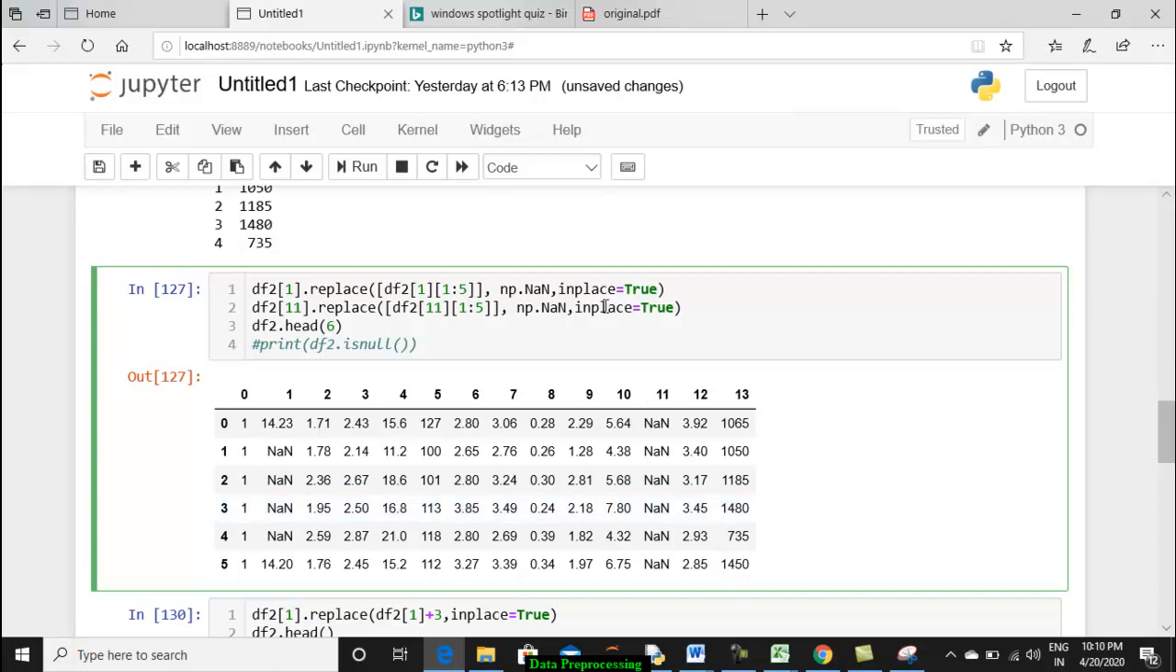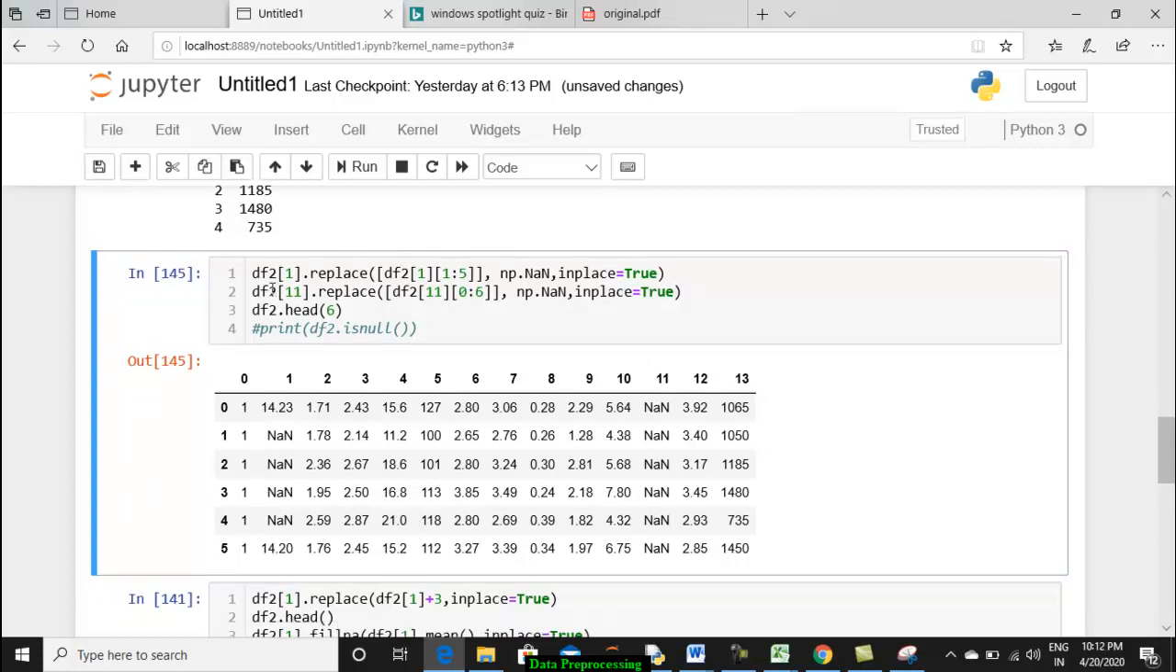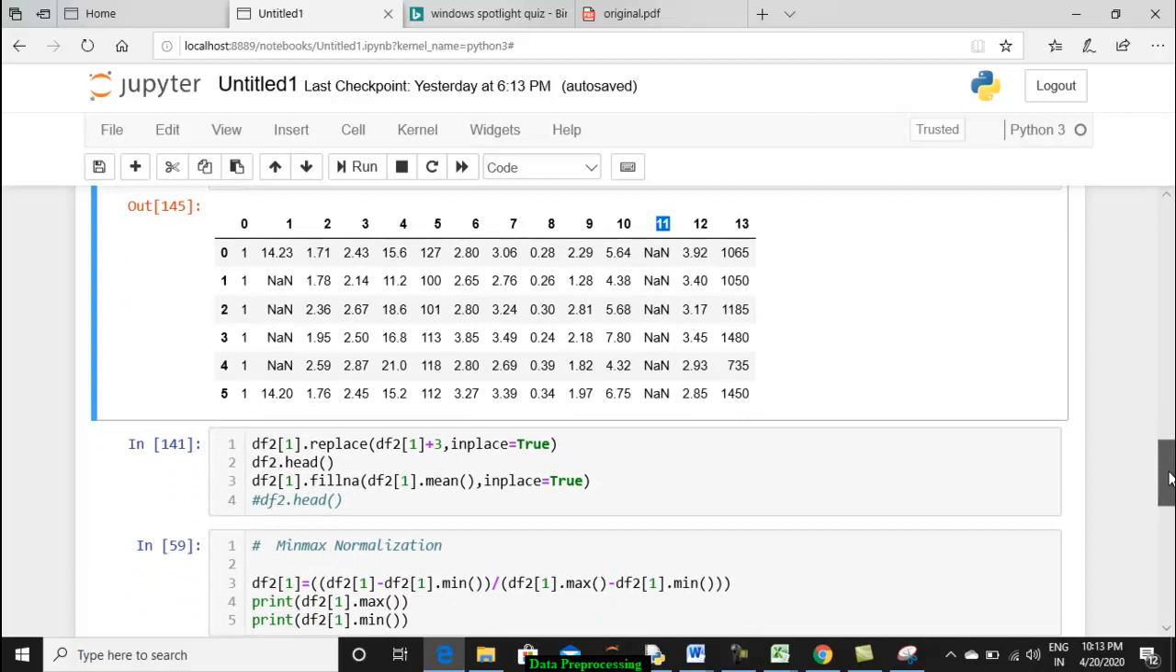Okay, so let us execute and see what's happening. In the second line also, what I did is I have taken the column indexed by 11 and I am replacing these values from 0 to 6 with NaN. Okay, so if we print, this is the value that we are getting. So in column 1, the 4 values are made not a number. Similar cases for 11.